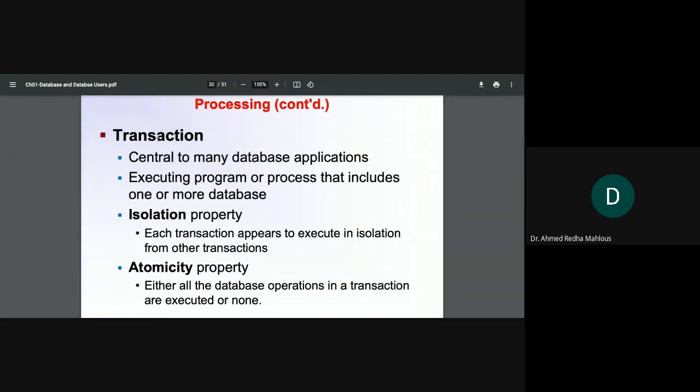We continue with that one. We do have transactions. When we say transaction, that means you are doing some type of access to the database. For instance, you are updating the database. You are executing some program or process that involves one or more databases. Any type of program or process that is running and involving one database or many databases is called a transaction. And one of the properties of the transaction is what is known as isolation.